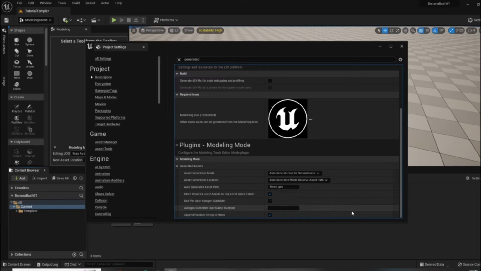If I disable this, it is going to save all our new meshes that we create directly under mesh gen without the subfolder. And then this last option here is append random string to name. This is up to you if you want to leave it checked or not. If you'll remember, our wall piece that we created had a name like box and then a bunch of random letters and numbers. Those random letters and numbers are this setting right here. So you can turn it off if you find it annoying and you don't like to go in and rename things.